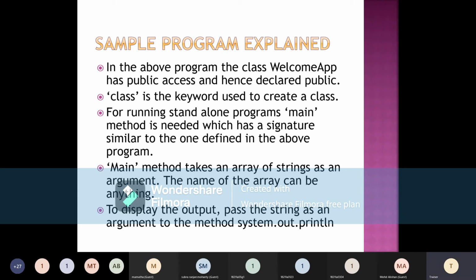Next thing is we have displayed the output. Display the output means we have passed some string within double quotes, in Java or C++ or C. Within double quotes, whatever we declare will be treated as a string. A string is a collection of characters. Did you get it?